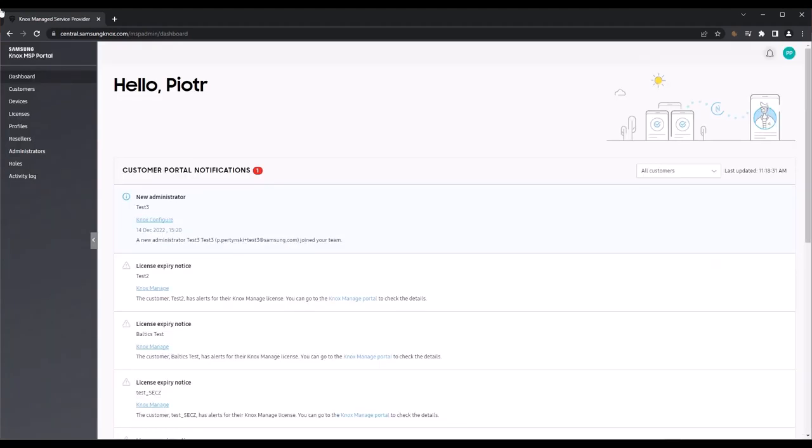By default, you'll land on the Knox MSP portal's dashboard. This page lets you quickly review event notifications from your managed customers. In the main customer portal notifications area, you can easily view the type of event, a brief description of the event, and which customers are impacted.